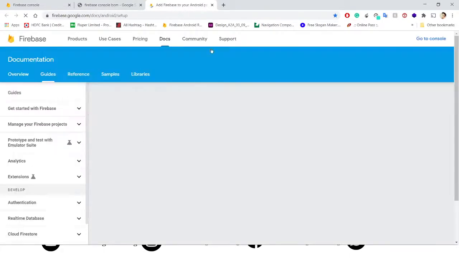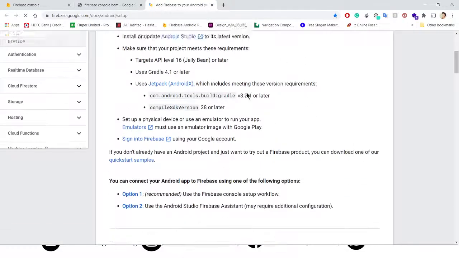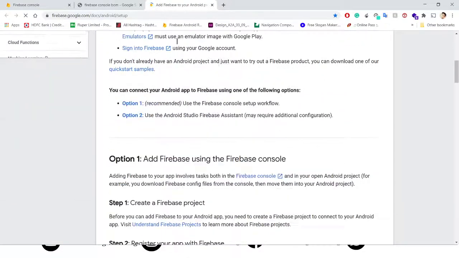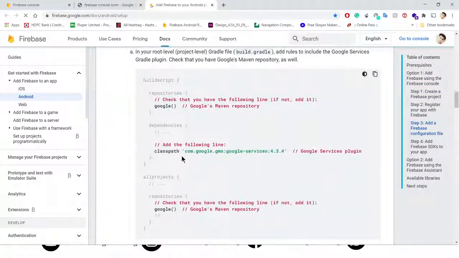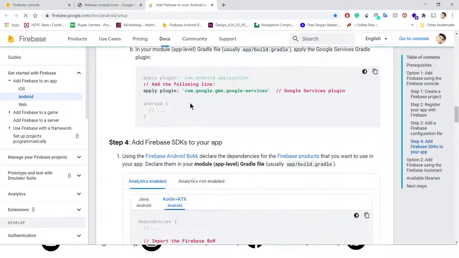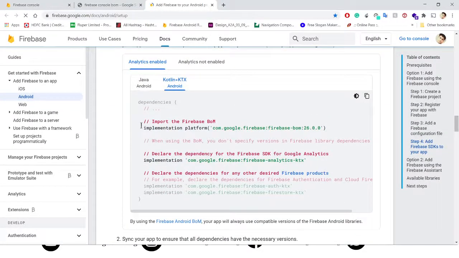If you want to know more about this, what exactly they are doing here, you can see this. You follow all the steps. I have already followed this, and you are already familiar with it. Step number 4 is a very new implementation: implementation platform, this library, the BOM library. Here are the updated versions, 26.0.0. You can check that.